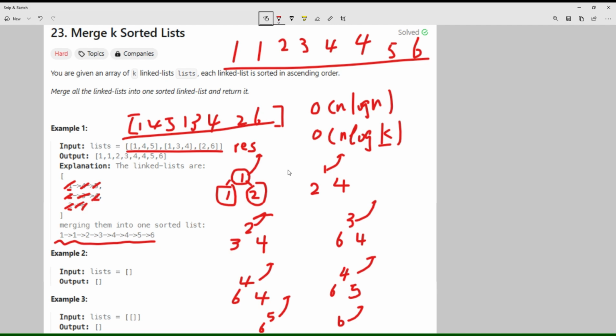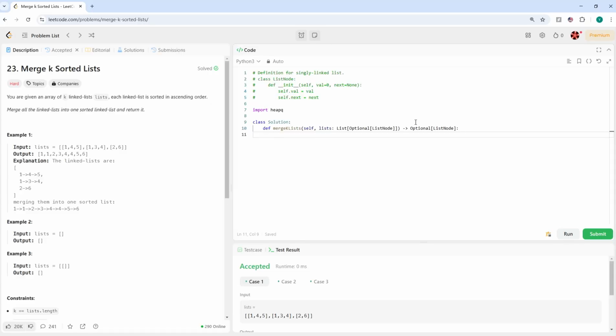All right, so let's see how we're gonna code it up. So in the second example, we see that if the list is empty, we need to output none, right? So for this edge case, we will write it first. If not list, we will return none.